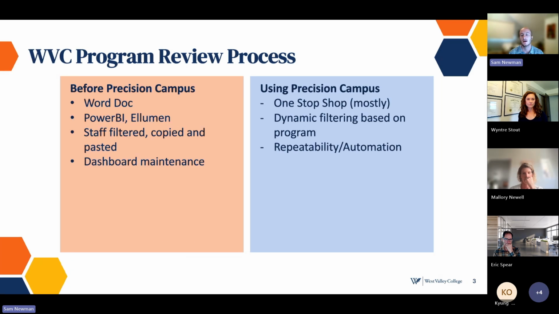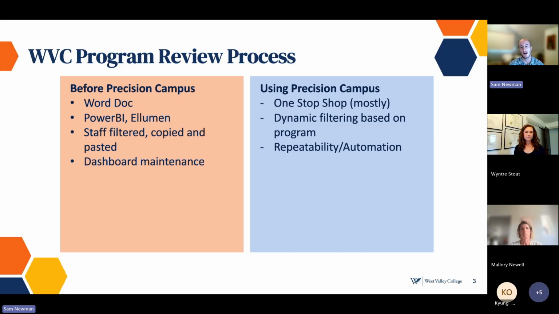And so, some of the reasons why we decided to move to Precision Campus was that we really wanted that one-stop shop so staff could go to the template and all the data would be there. I said mostly because it's on our end, we're still using Newman, and we're trying to incorporate that into Precision Campus. I believe PC has the capability of that, but we have some other things to do first. Another reason that we were attracted to it was this dynamic filtering based on program.